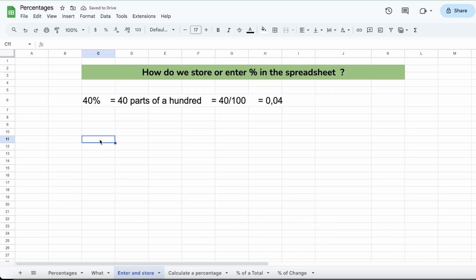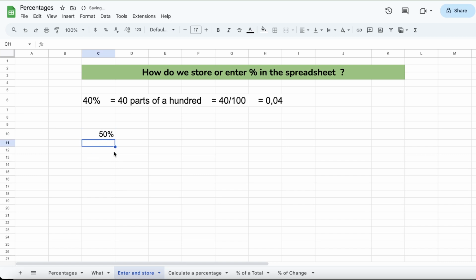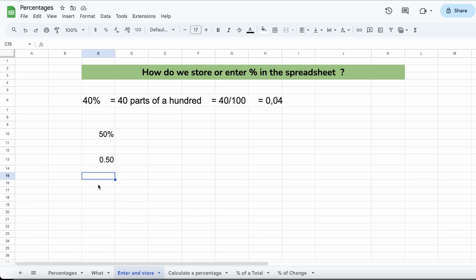Okay, now how do we store or enter percentages in the spreadsheet? We can enter the percentages or the values in a different way. The first one is we type, for example, 50% and enter. The spreadsheet will automatically recognize this as being percentage. We can also enter the numerical value of 50% being 0.50, like this.